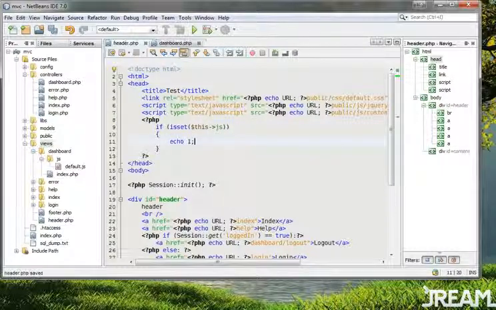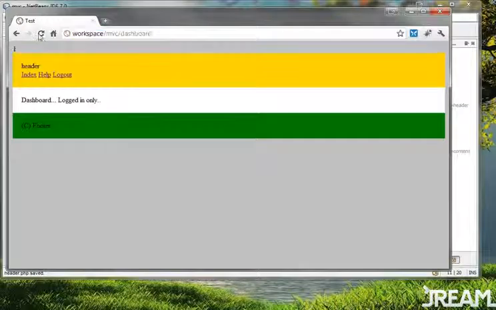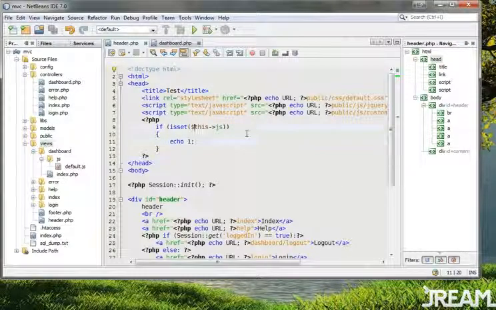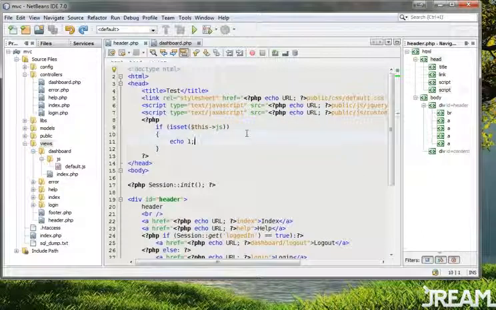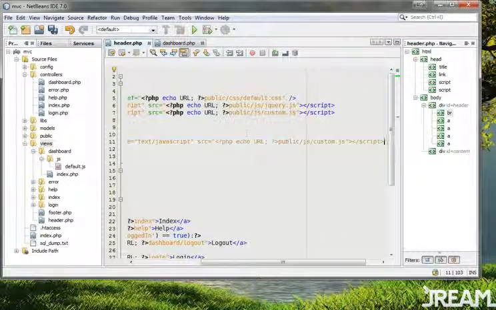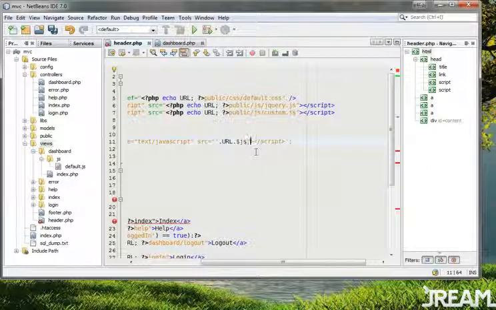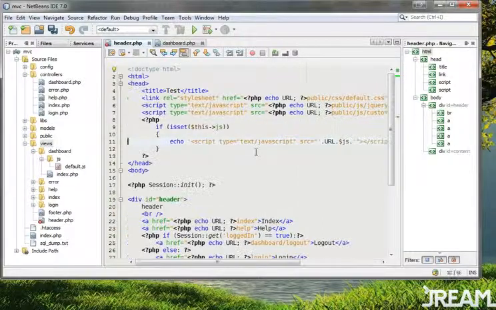So I'll say echo 1, just to make sure it knows it's being set. Refresh, and we have a 1 up there. Looks good. And what we want to do is include all the JavaScript files we tell it to in the controller. So I'll start with my double quotes, paste this in there, and what I can do is get rid of some of this stuff. I want that URL constant in there, and I guess I'll get rid of all this, and I'll do $JS here, dot.